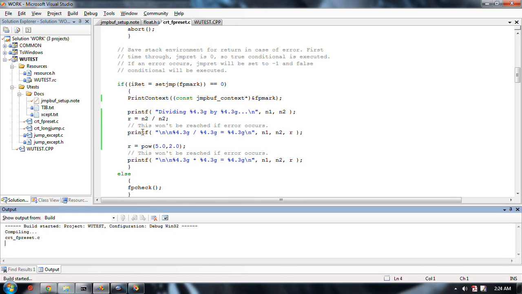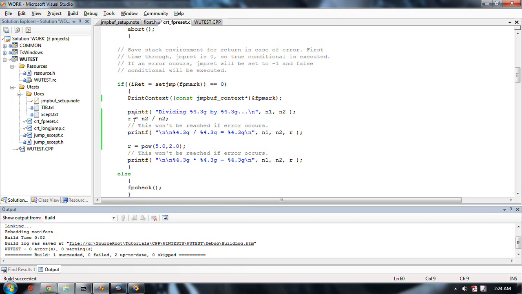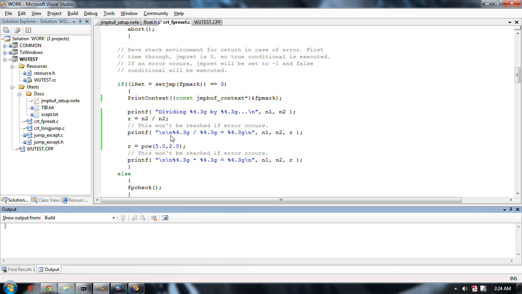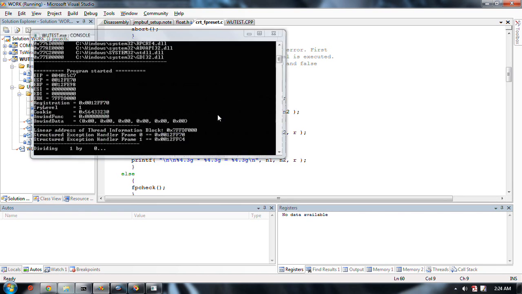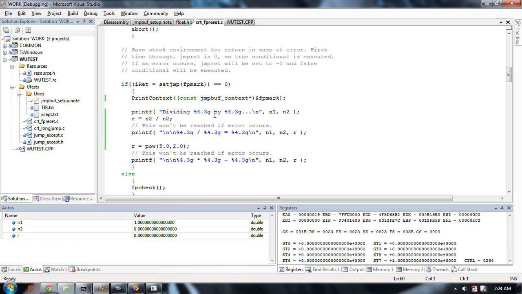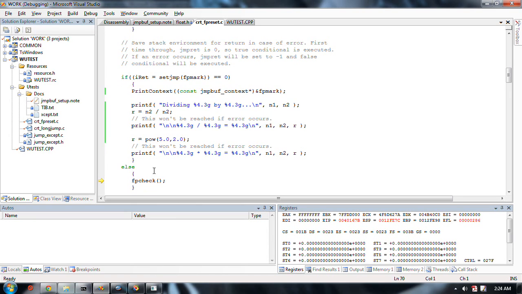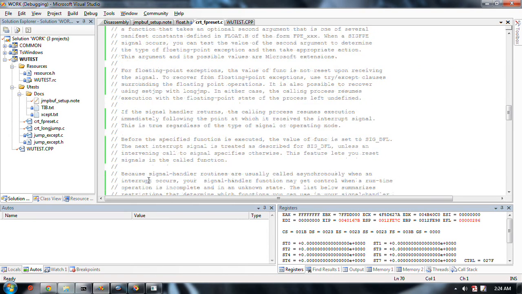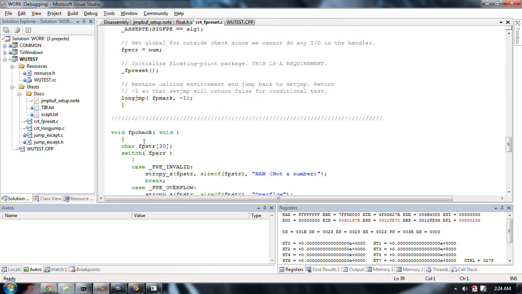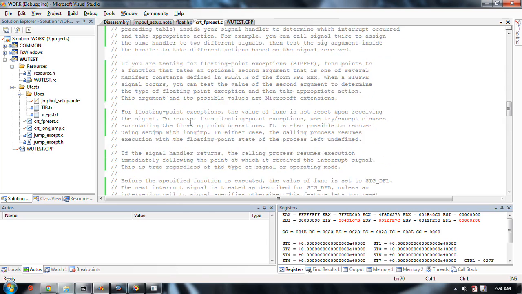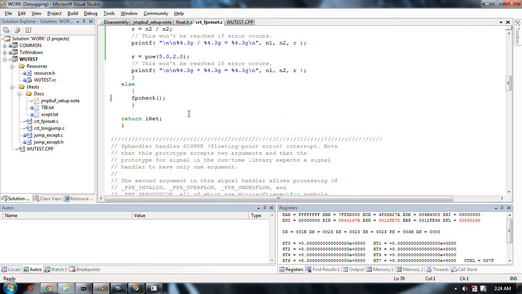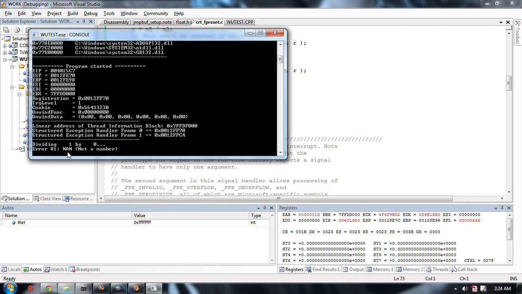This is, you might think, a division by 0, but it generates a different exception, and this one should definitely get us into our set jump, and it does. And the error is, we'll print it out. I haven't printed it out yet. Can't do any printing in the handler, but we can print it out now. That error is not a number.